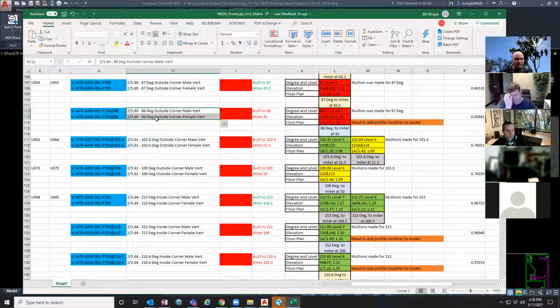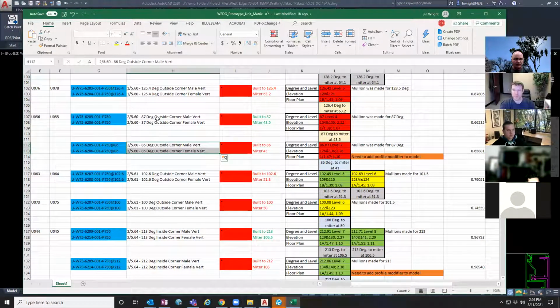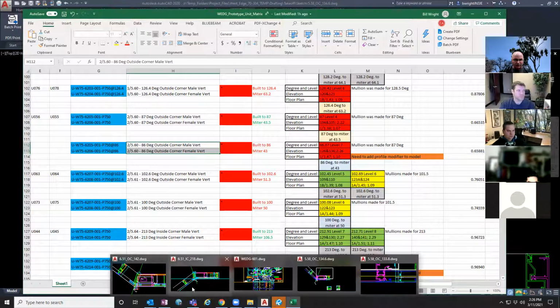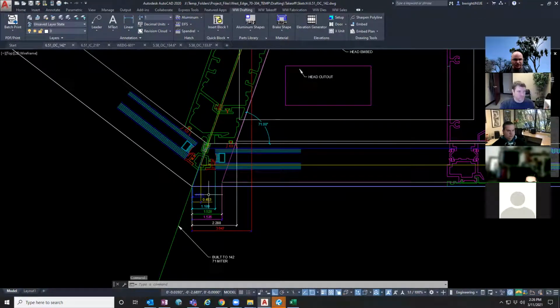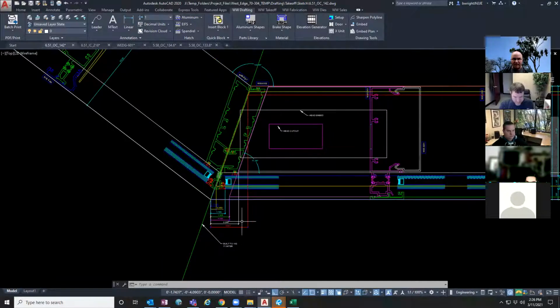So we had several of these that we had to build those little variables in order to accommodate the floor plan. And then that way, when we are doing our layout and our checking process, we can actually just use these dimensions in order to check all of our math.